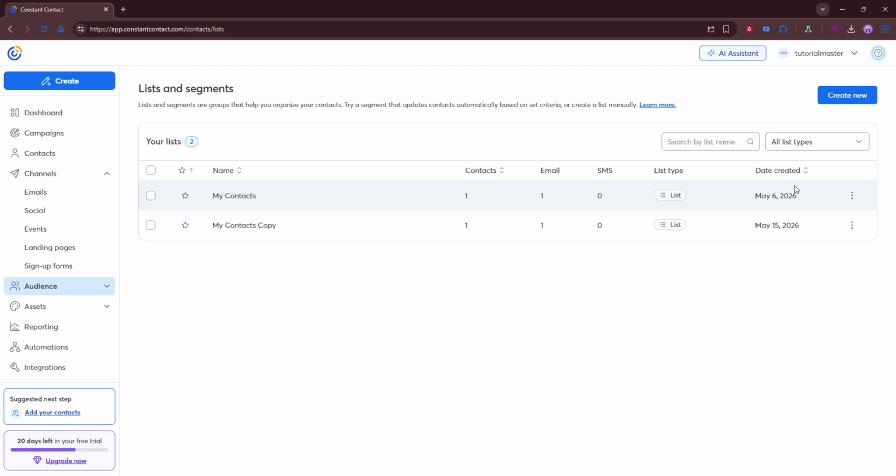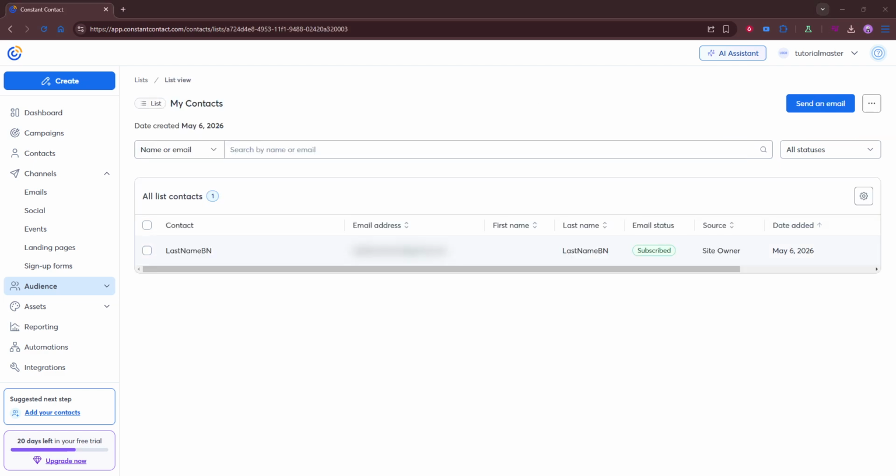Now it's time to remove clutter. Look for duplicates. These are multiple entries for the same email address. Duplicates can skew reporting and annoy subscribers with extra emails. Use search and sorting to spot matching names or addresses, then keep the most complete record and remove the rest.